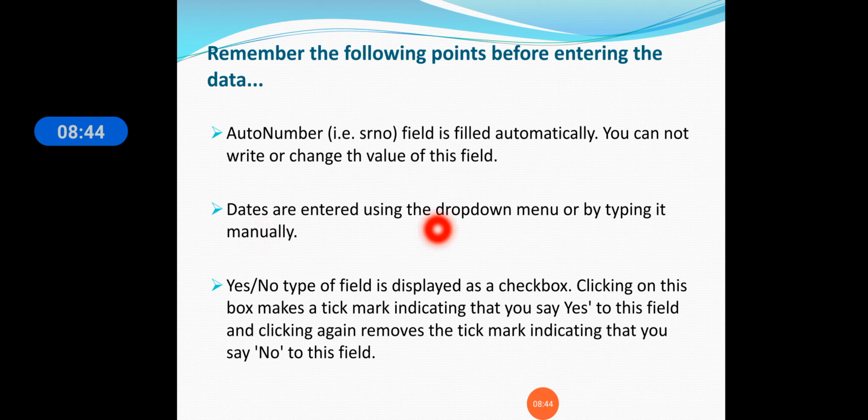Dates are entered using the drop down menu or by typing them manually. A Yes/No type of field is displayed as a checkbox. Clicking on this box makes a tick, indicating that you say yes to this field, and clicking again removes the tick, indicating that you say no to this field.